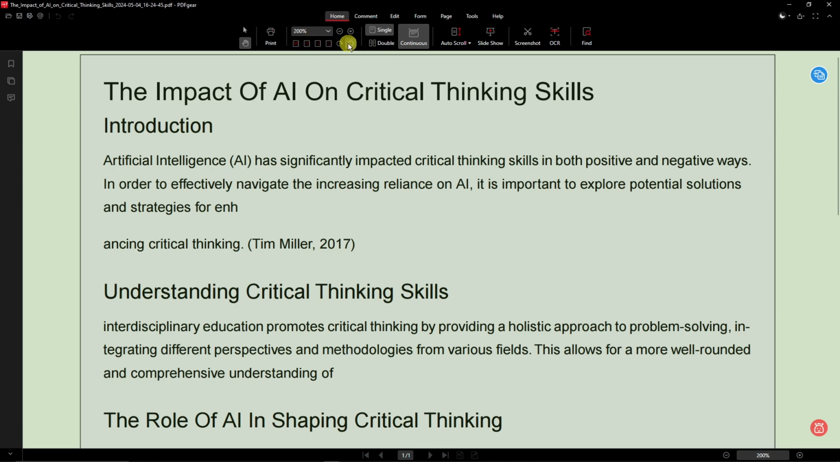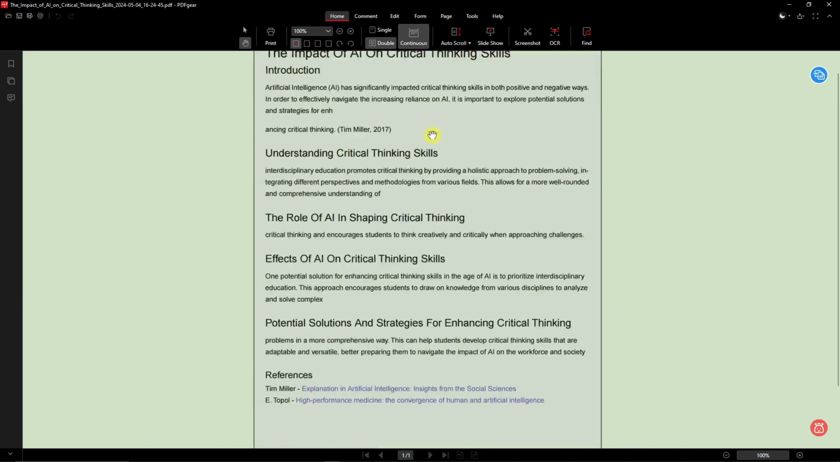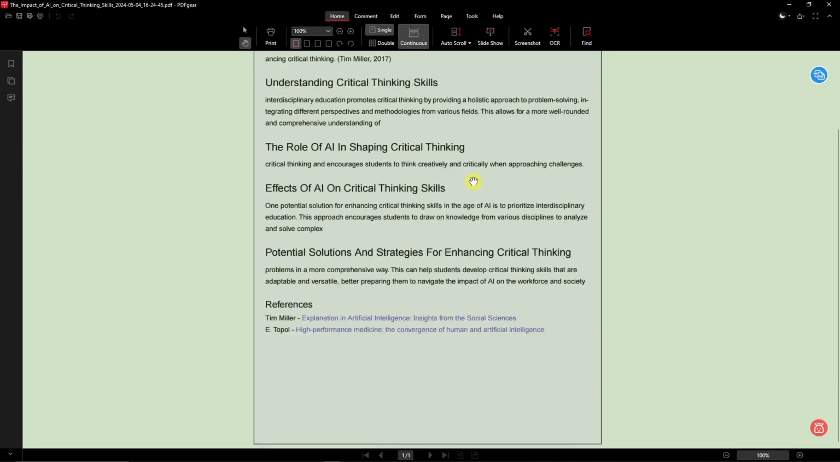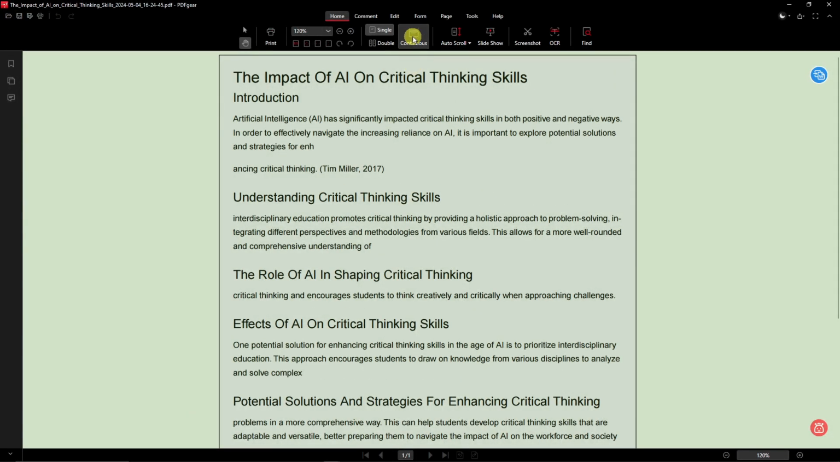This is rotate right and left. This is the view, single or double. As you can see right here, I can view it double if I have a lot of things going on here. But since I only need one page, I think single is enough. Continuous or not continuous, this is by example. For example, if you have more than one page, they're either per column. If you click on the continuous button right here, they just go on continuously with this option.